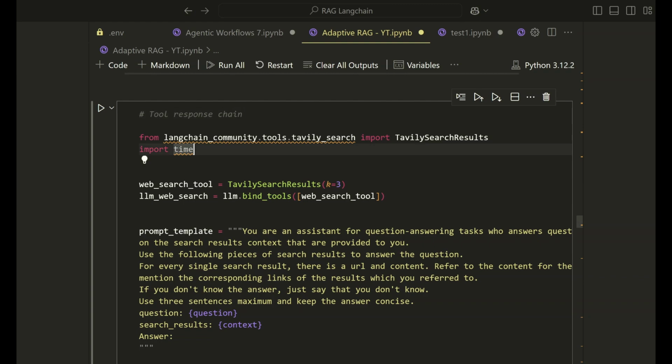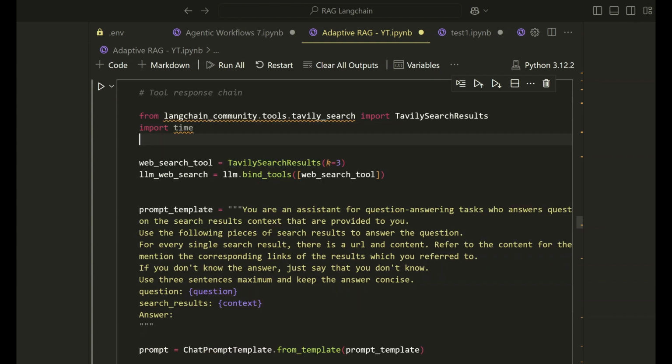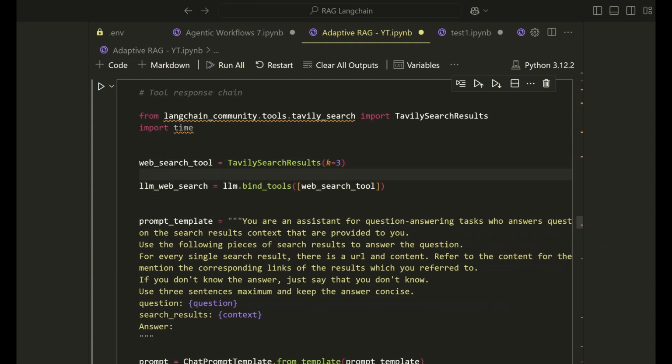So first of all, I've imported the Tavily search results tool, and then I've instantiated a web search tool. K equals 3 is basically, you can check out what it means. If I write K, it's basically the number of search results, the top 3, top 5, I mean it depends, right? It's a parameter. And then after defining this tool, I bound this tool to an LLM, web search equals bind tools. You know how we bind tools. If you don't, you can check out the agentic workflows playlist. I have covered a lot of things related to tool binding, React agents, all those stuff.